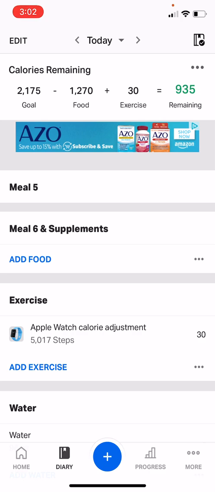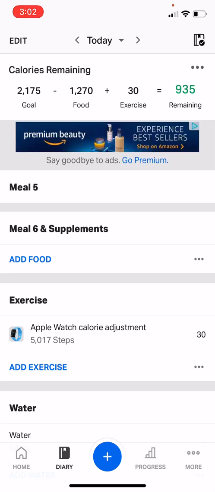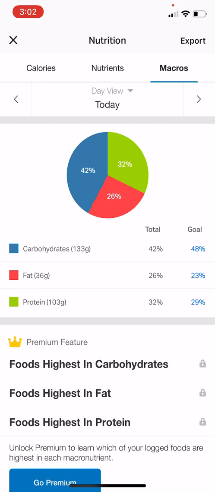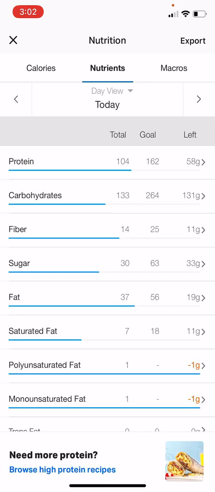So you can have this exercise tab where your Apple Watch calorie adjustment is there, and it's going to show you up here at the top what you've done. But like I said, we're not focusing on any of those. We are not paying attention to any of that. We are only watching what is inside of that, which is here. Okay? You should be all set there.